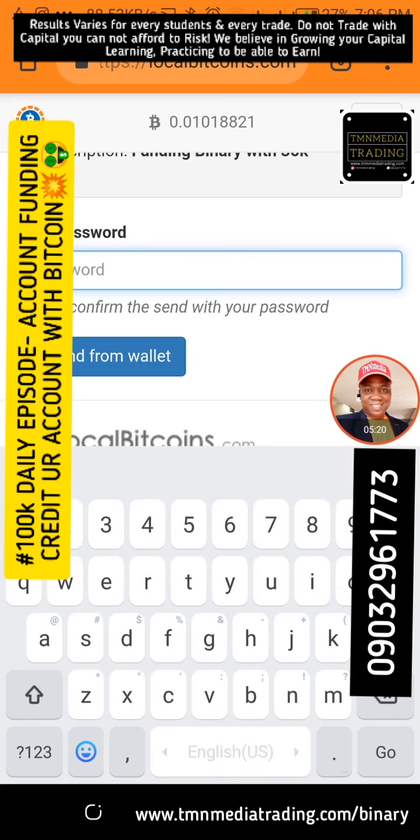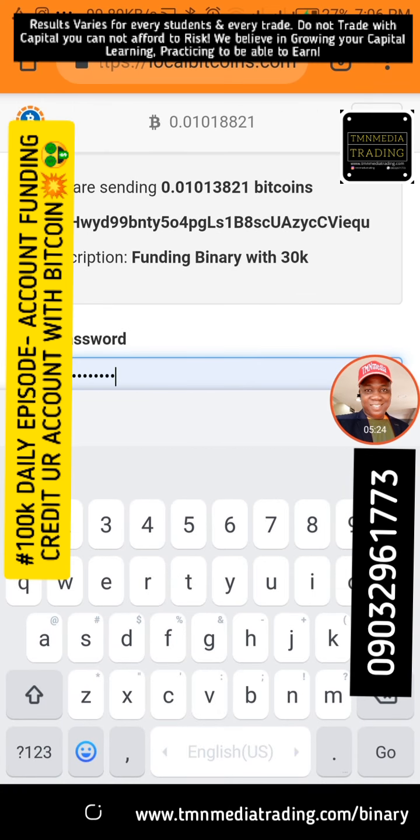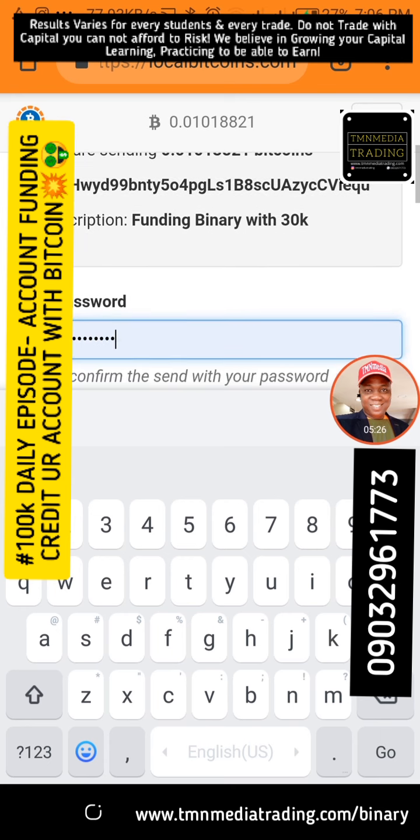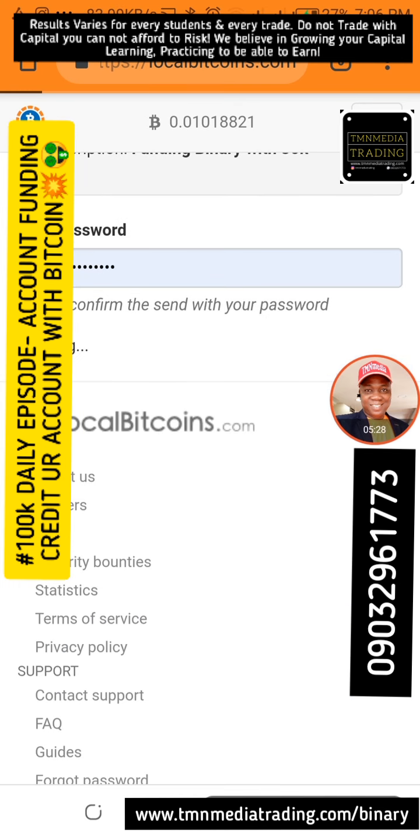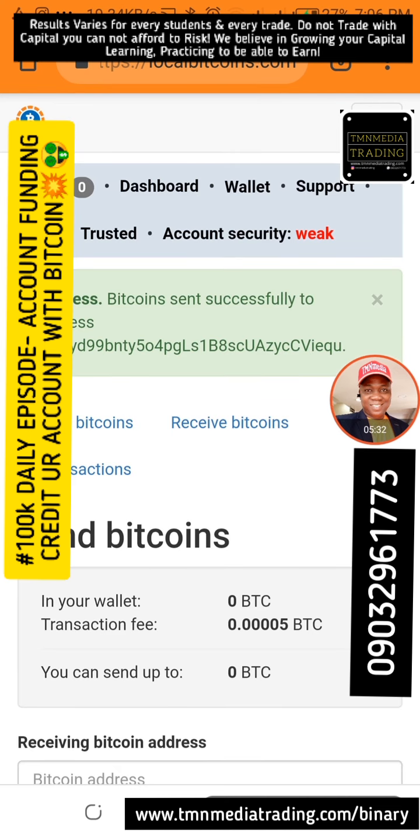Now, you have to put your password if you are the type that has a password. I already have my own password, so I put the password there and I say send. Now, once I send this, it's not going to be immediate. You need to note this. It's not going to be immediate. You need to give it time, allow it to reflect. If it takes more than 24 hours, then you need to chat up the support on Binary, and they will address this.